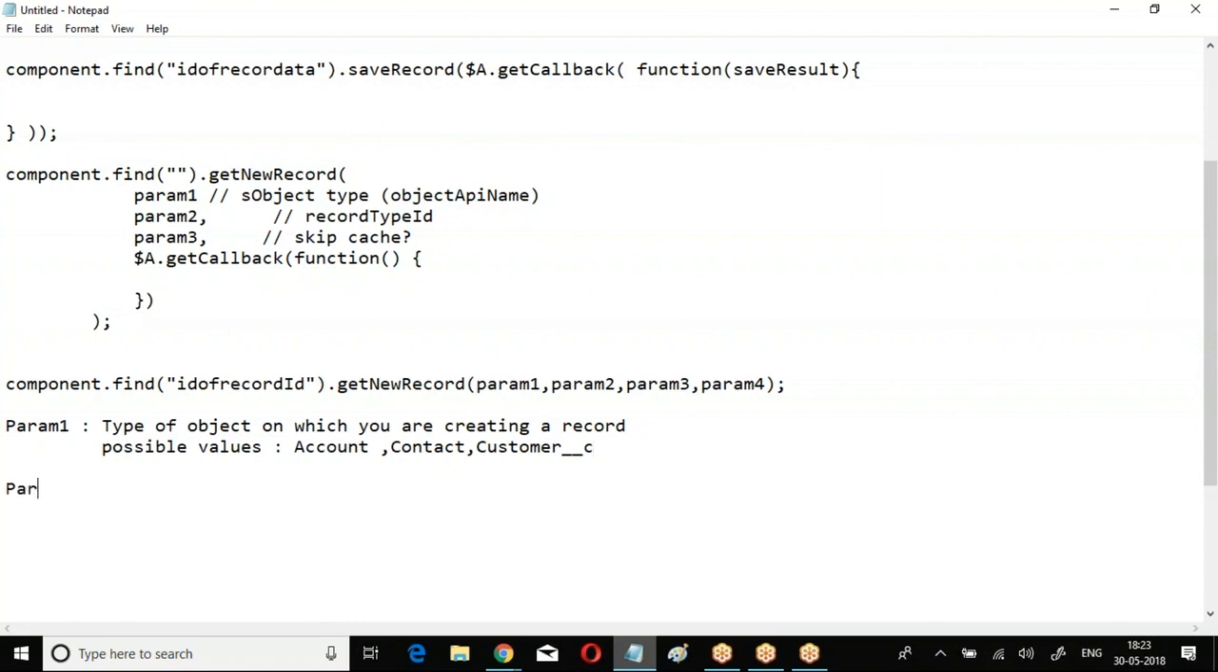Parameter 2. Now, when I am trying to create a record, the object may have record types. On the object, I may have multiple record types. If you have multiple record types, I will tell you which record type the record is getting created with. Suppose the object has multiple record types, using which record type are you inserting the record? The object may or may not have a record type. In case the object has a record type, based on which record type you are creating, I have to give it as param 2. So param 2 is the record type ID, the ID of the record type.